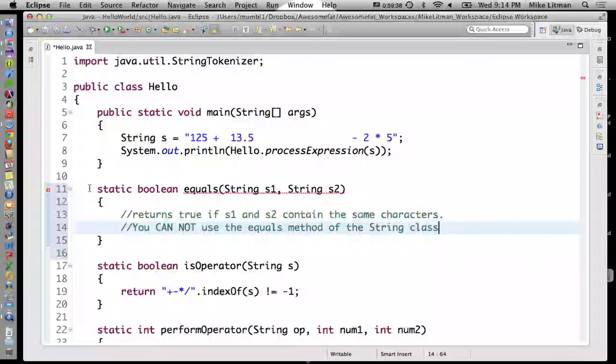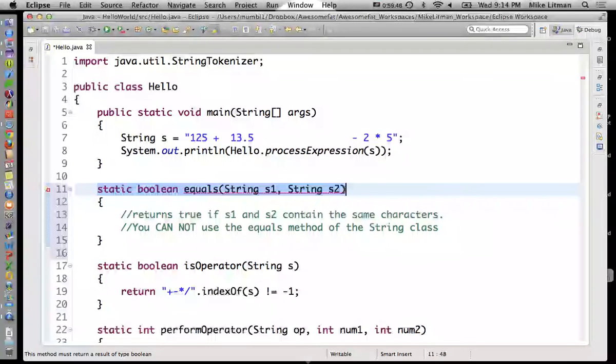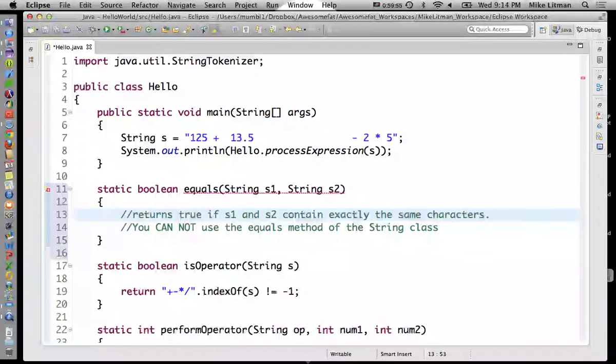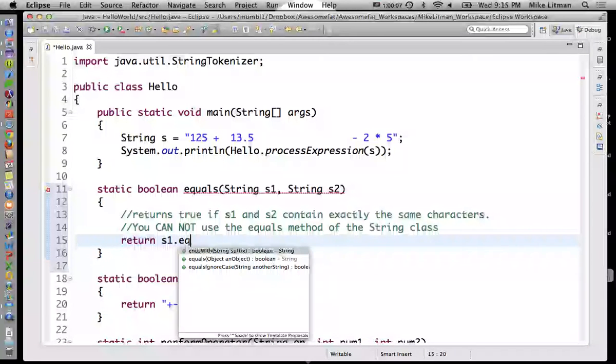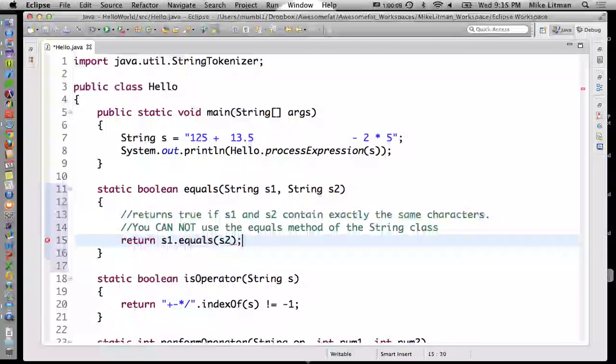All right, so you're going to write a method called equals that takes in two strings as parameters, S1 and S2. This should return true if S1 and S2 contain exactly the same characters, case sensitive and all. The one caveat: you cannot use the equals method of the String class. So an unacceptable solution is return S1.equals(S2). You have to write it manually.